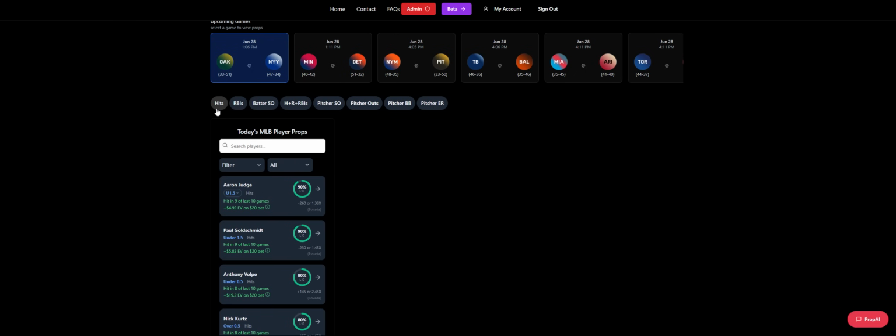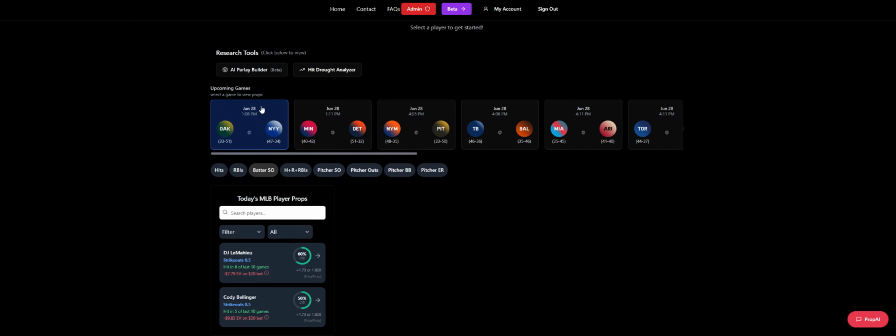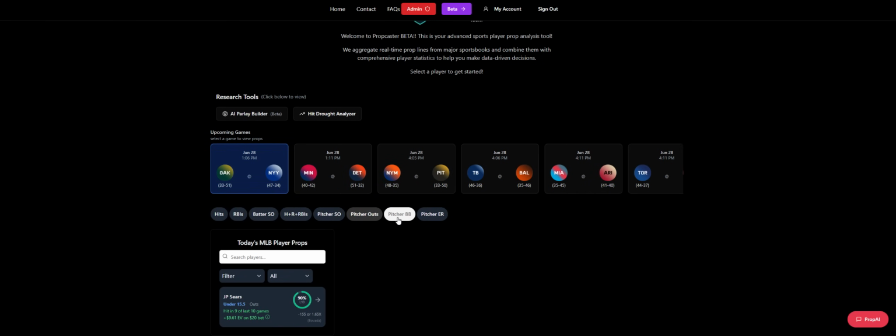So for player props for batters, we currently have hits, RBIs, batter strikeouts, and a combined hits, runs, and RBIs available. We have had a request a lot for total bases. We are working on that. Our head developer is working on getting that out shortly, so we should see that soon. But as of right now, for batter props, we have hits, RBIs, strikeouts, and a combination of hits, runs, and RBIs. For pitchers, we have strikeouts, total outs, walks, and earned runs allowed. So let's go ahead and dive into some of these.